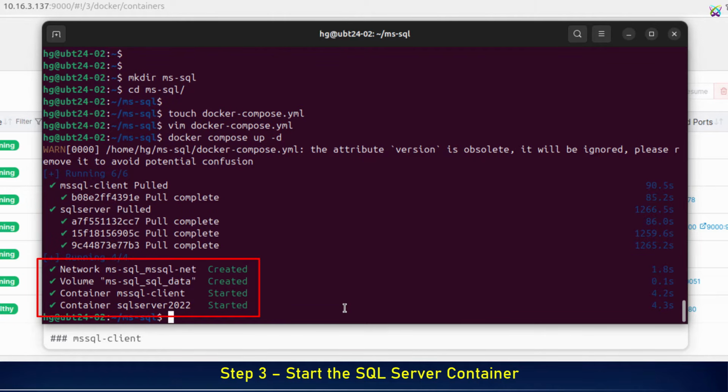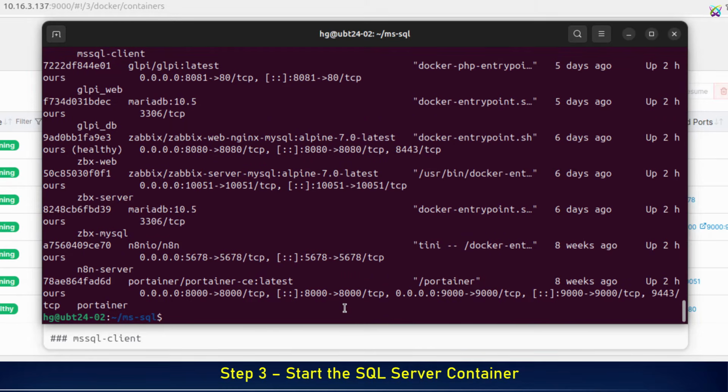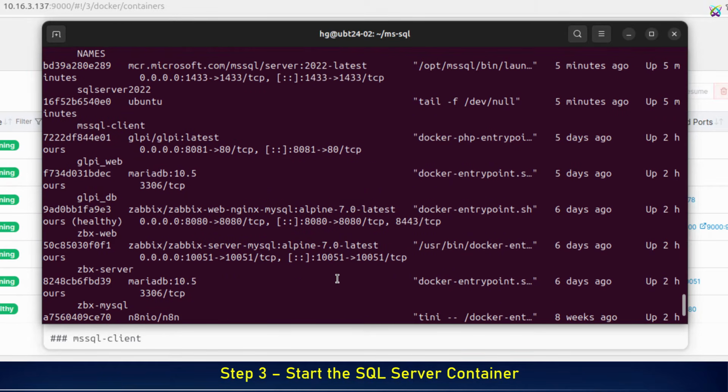Alright, so we've successfully installed and started Microsoft SQL Server using Docker. Everything is now ready to go. We can check if the containers are running by using the docker ps command. If everything is working correctly, you'll see the running containers listed, including SQL Server and the client.